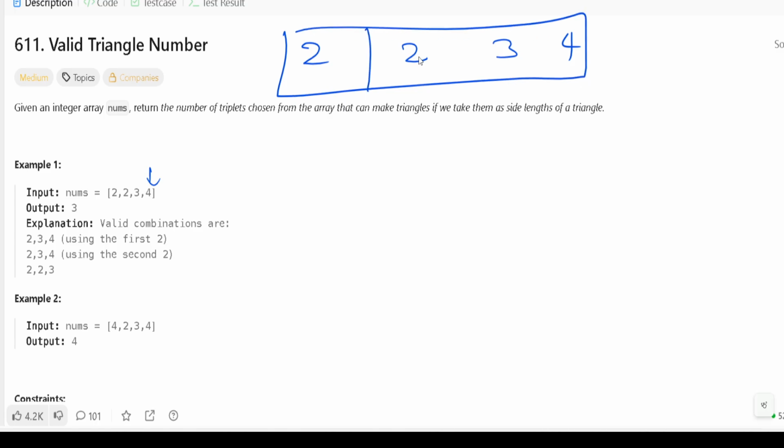Let me write here first: indices 0, 1, 2 and 3. This is what we have been given. Let's suppose that this is our k. If k is 0, 1, 2 and 3, these are the cases, where we will take i and j. We'll start from the pointers, i and j.